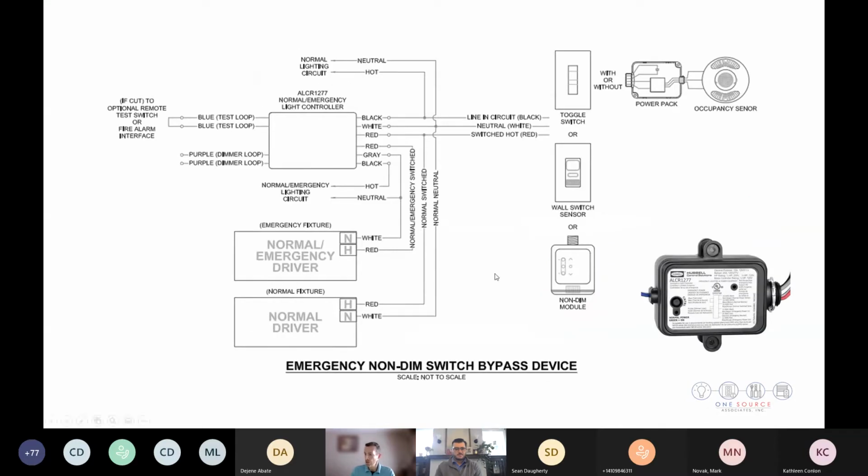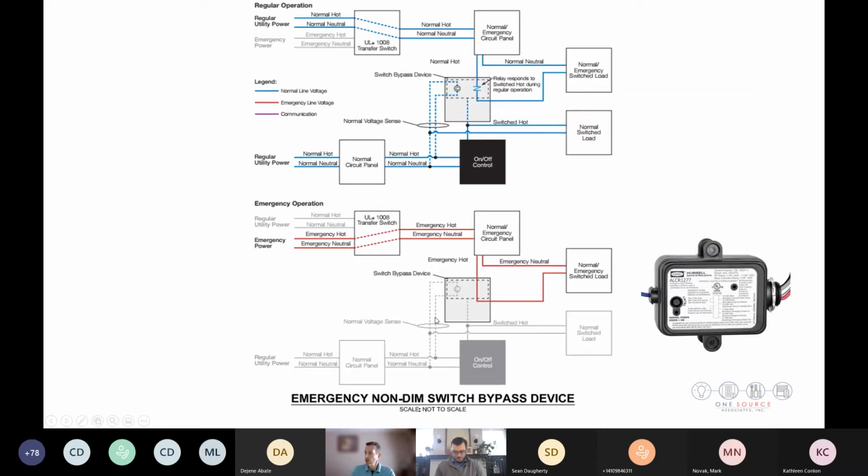The next item is switch bypass devices, and there are two flavors: non-dim and dim. For non-dimming, you have a toggle switch with or without aux sensors, a wall switch sensor, or even Lutron's Vive non-dim module. These can be used on the load side of those types of devices. This slide illustrates normal power operation, with power flowing through to both your normal and normal emergency lights. Whenever the normal power drops out, the emergency takes over and brings your normal emergency lights on, regardless of the position of the switch.